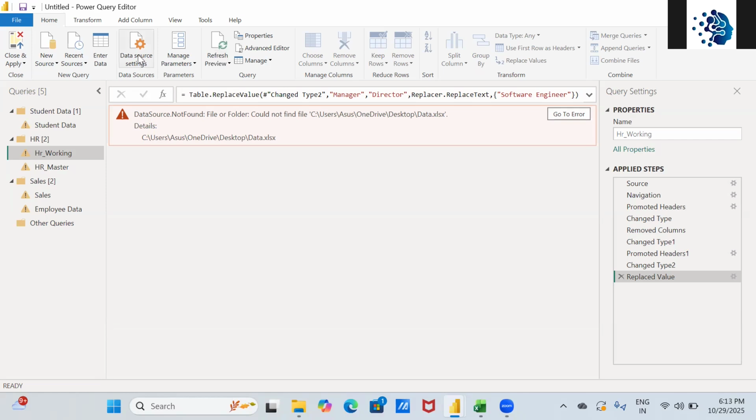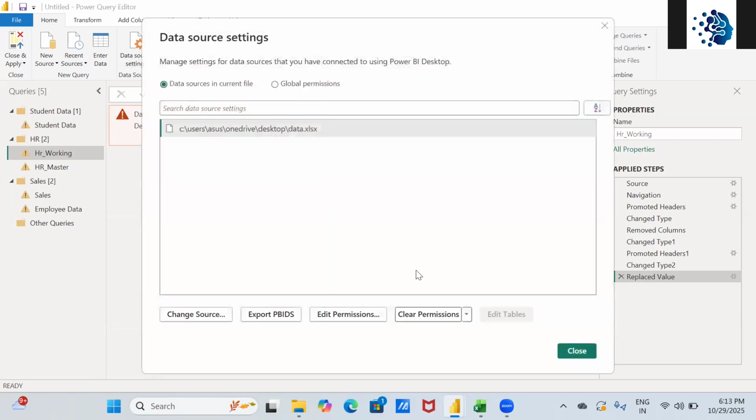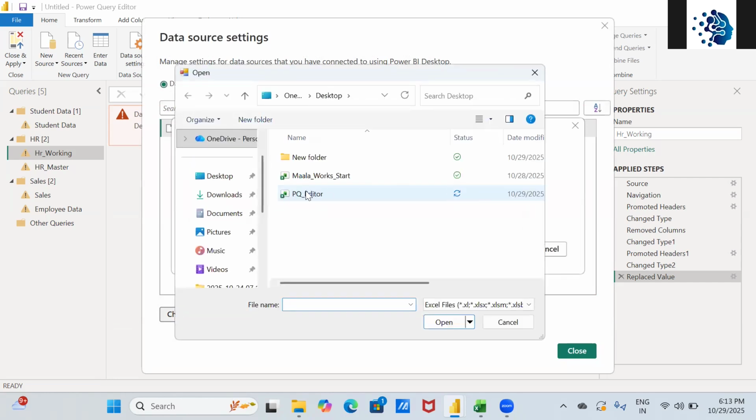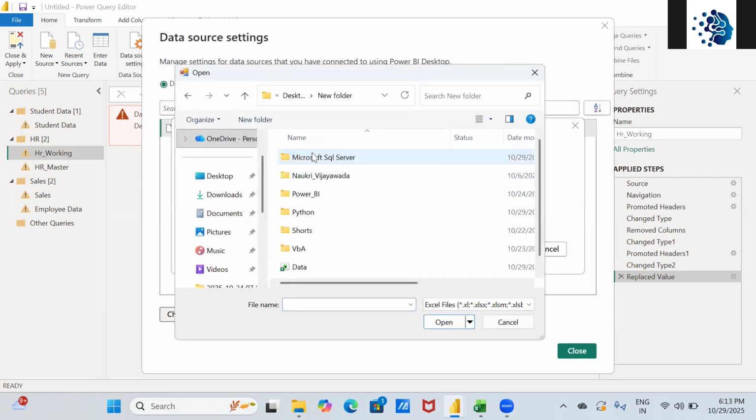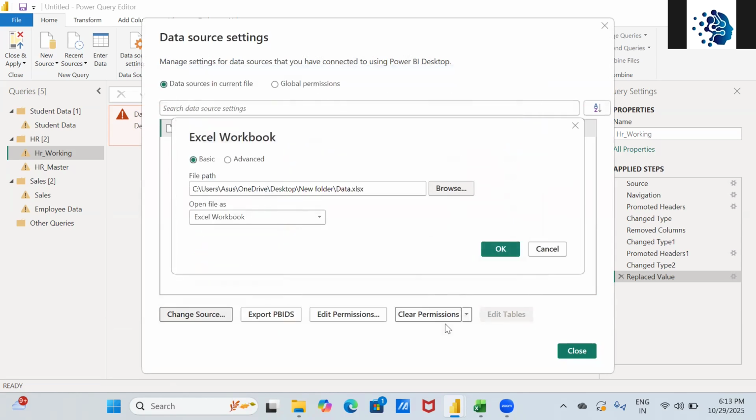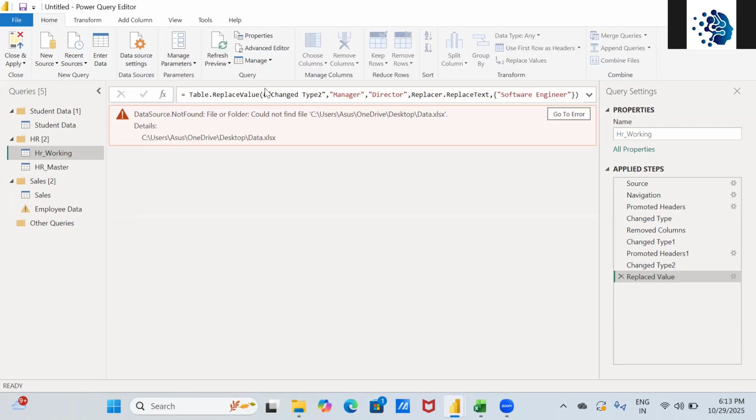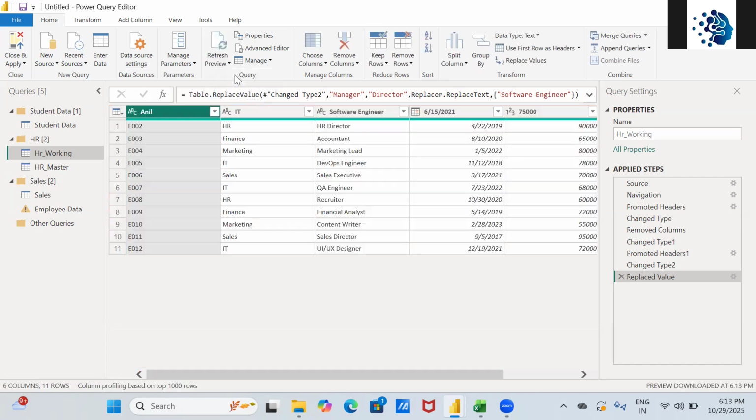So now what I do, go to data source settings and change source, browse the file and new folder, and in the new folder I select data and click on open, and then you click OK. Just click close. Now click on refresh preview. See, by using data source settings, you can change the source file location of whatever file you have in your Power BI. Okay, fine.